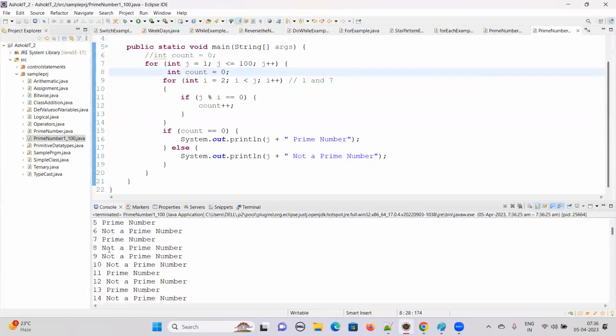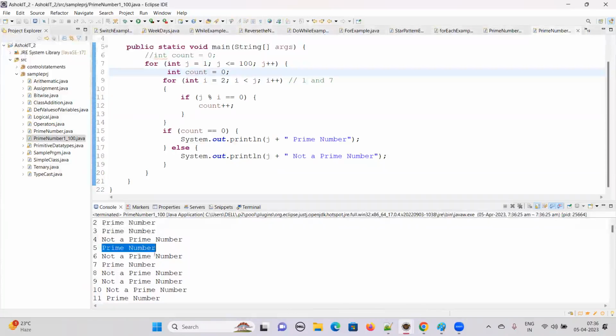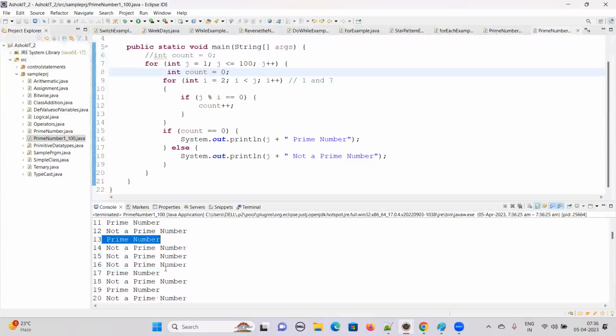So in between, you can see there are a lot of not a primes and there are primes. Okay, 5 is a prime, 7 is a prime, and 11 is a prime, 13 is a prime, 17 is a prime, because these are divisible only by 1 and itself.